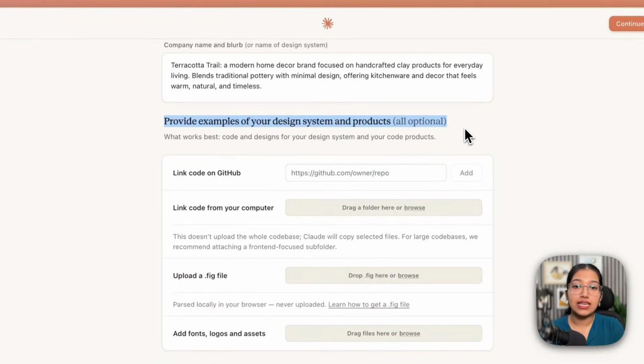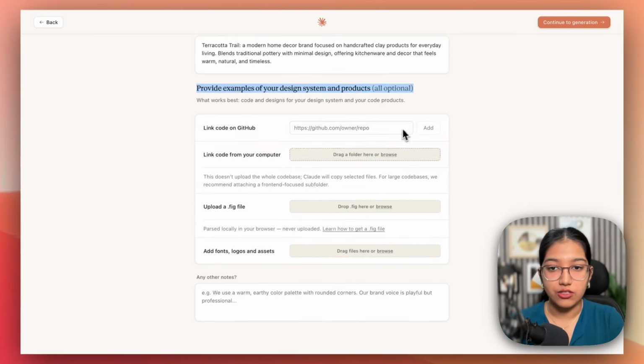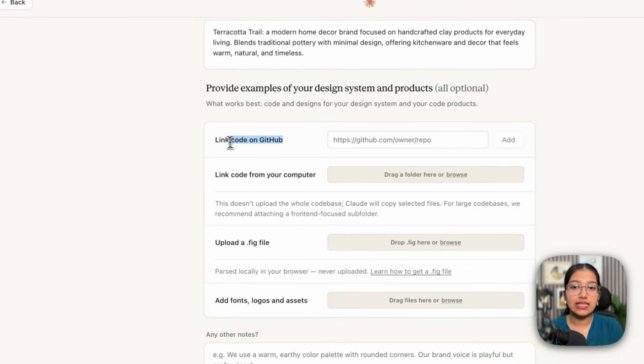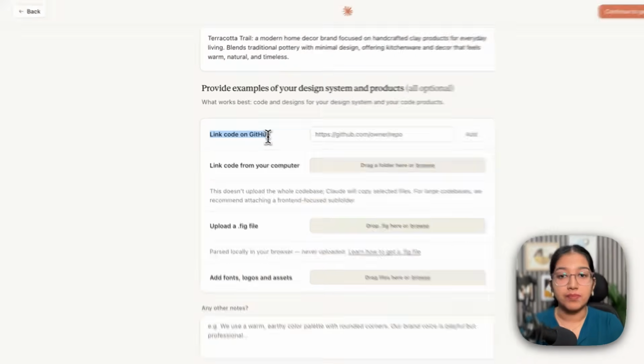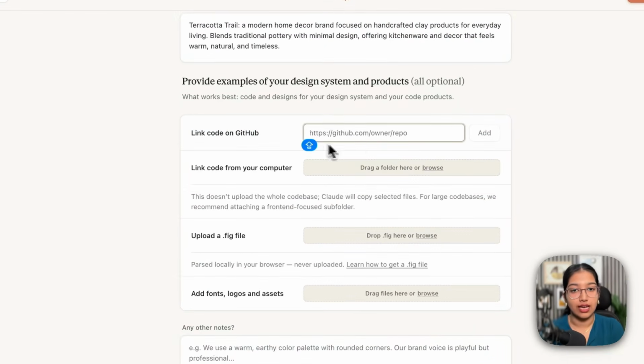Then we have to give it examples of our design, the ones we're already using, like the logo, any assets you have, any particular colors you are following already. That is what we have to share here. The first one is the link code on GitHub. This is if you already have a website and there's a GitHub repository for the same, then you can add that right here.